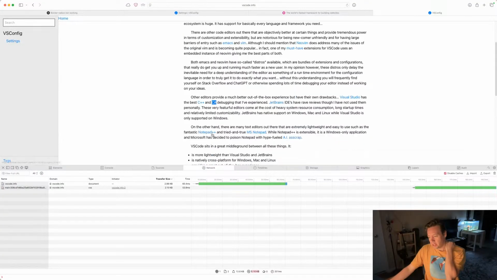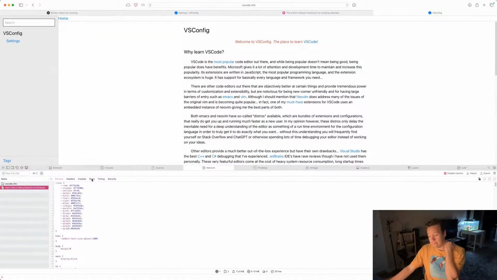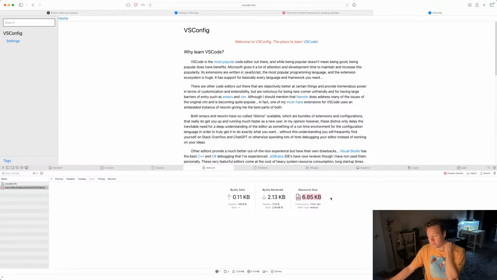3 kilobytes for my HTML. So my HTML is actually bigger than my CSS. My CSS is only 2.3 kilobytes. Oh, that's of transfer size. The actual size of the file is 6.85, but when it gets sent over the wire, it gets compressed.